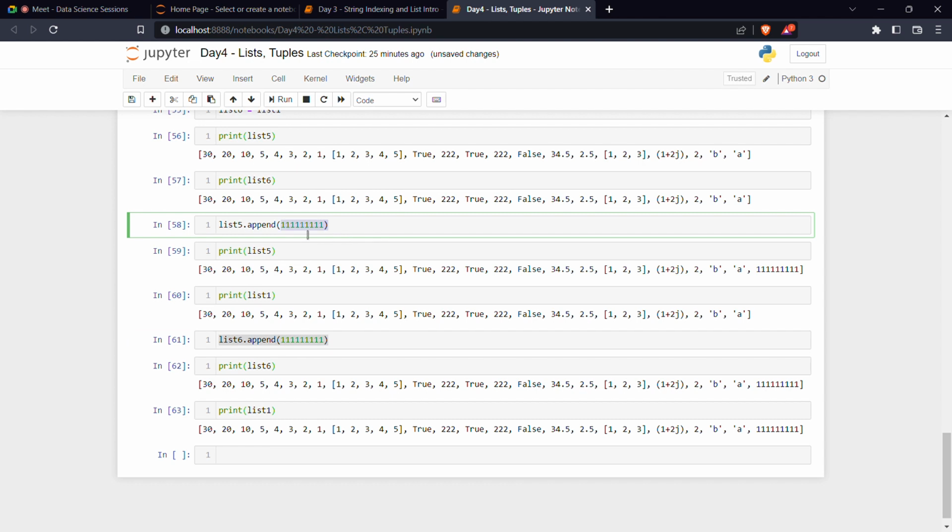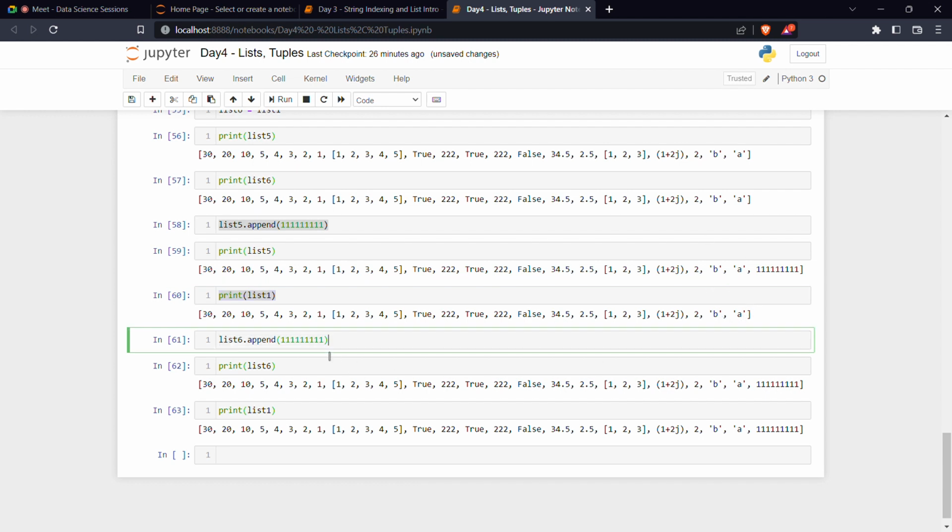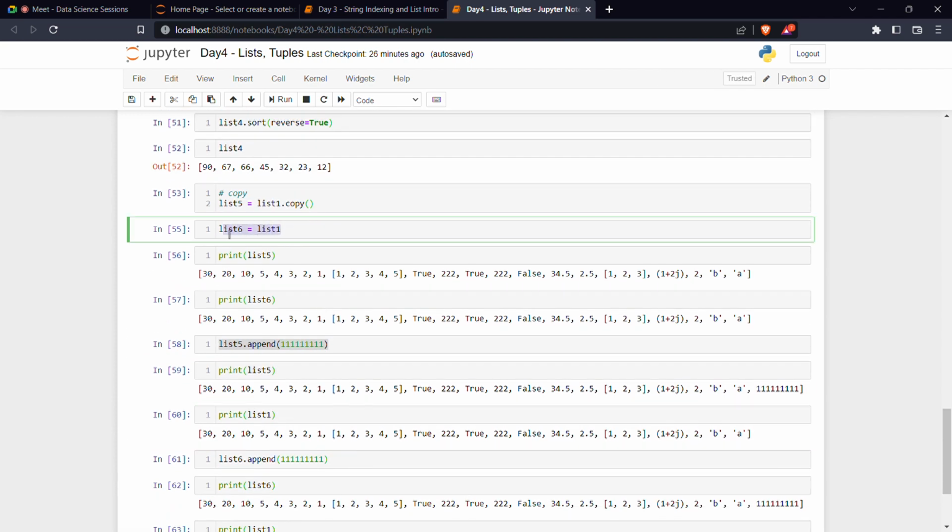When we are appending a value inside list5 and checking list1, it is not appended in list1. But in list6, when we are appending, in list1 also that operation is happening. So that means when you are using list6 is equal to list1, whatever operation you apply on list6 will be applied on list1 also, because both are the same. But list5 and list1 are not the same here because we are using dot copy.